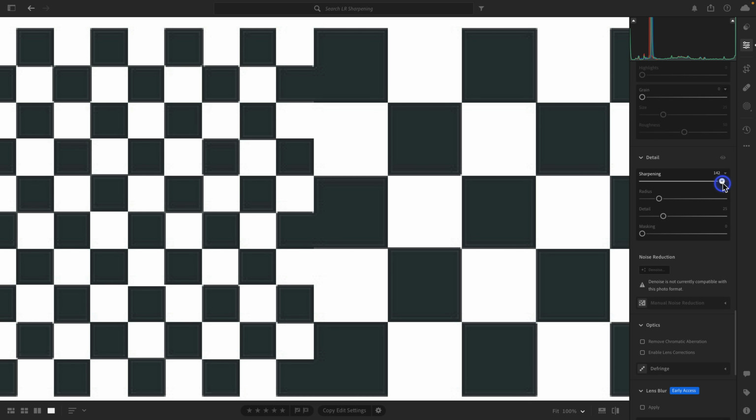So you can see if I bring it all the way to the maximum value here of 150, you can see that there's this extra dark edge along every single black checkbox, and it's even over here as well. So that is what sharpening is when you add it to your image. So essentially, when you're adding sharpening using the sharpening or the amount slider, Lightroom is basically adding contrast to the defined edges within your composition. After that, there is radius.